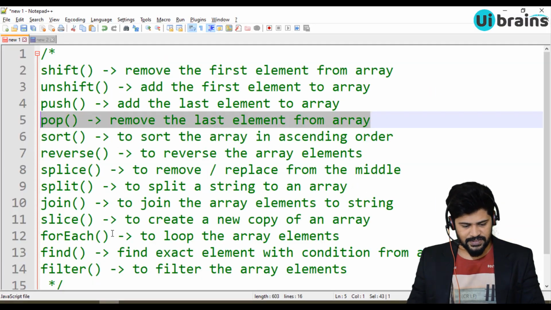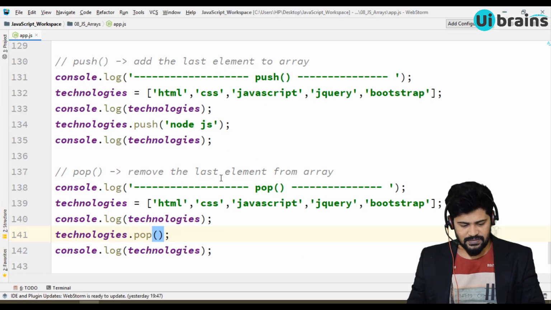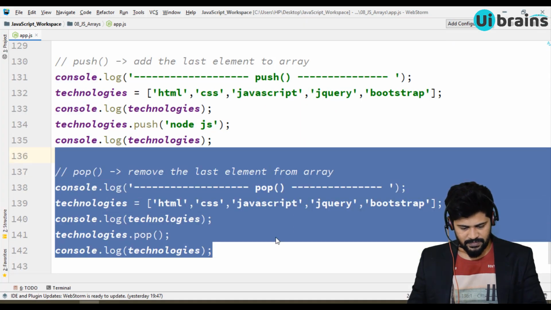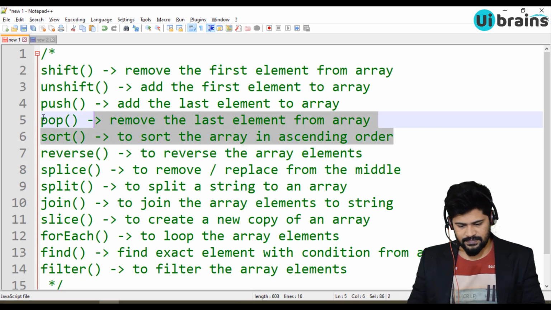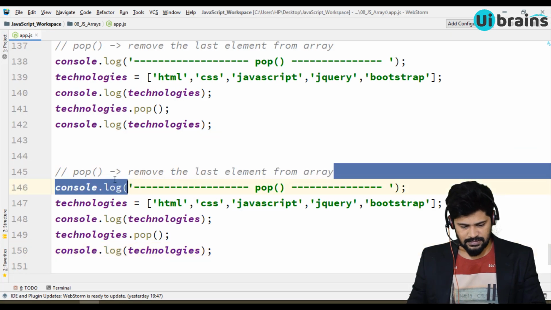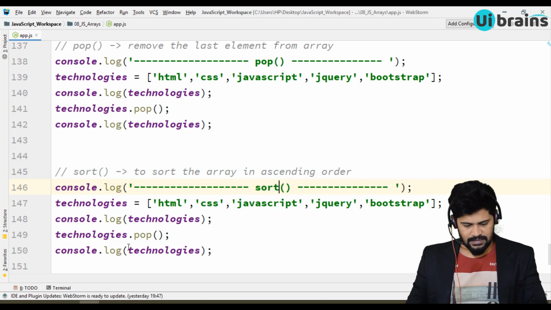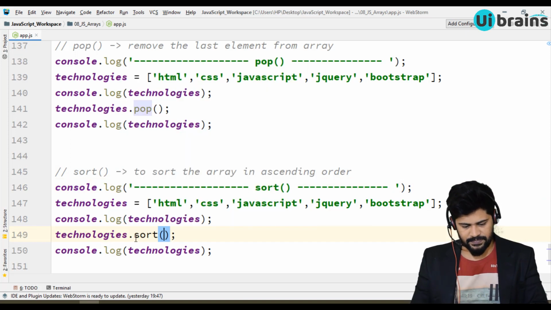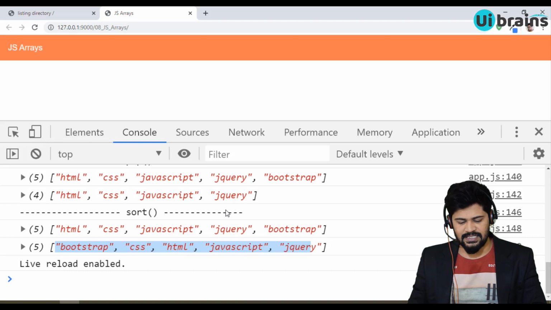Similarly, we have other functions like sort, to sort an array in ascending order. Let's see this one. Copy this, paste it, and let's make a sort. I'm going to use the sort function. If I say sort, see, HTML, CSS and all are sorted in ascending order of each character. So Bootstrap, CSS, HTML, JavaScript, and jQuery, in ascending order.